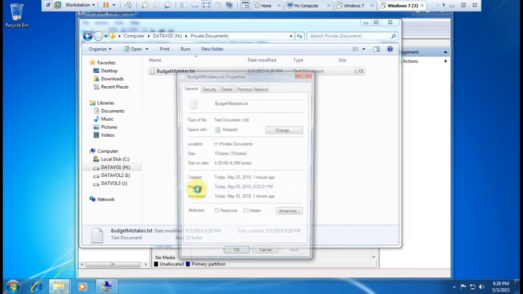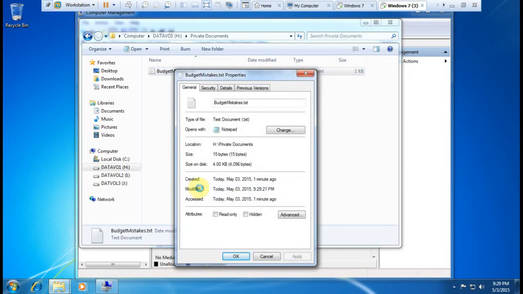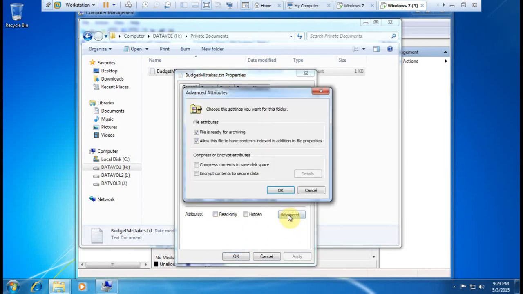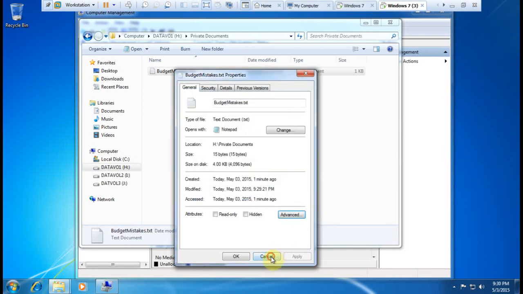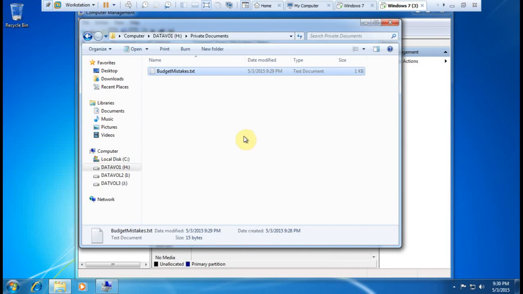Click the properties in the pop-up menu. Note that the read-only and hidden attribute flags are clear. So now we're going to click into the advanced button, and I want you to notice the file is ready for archiving and indexing. That's what this is all about. But I'd also like you to notice that the compress contents to save disk space and encrypt contents to secure data options, they're both clear. So let's click cancel twice just to get out of there. I just want to show you what goes on when those aren't checked.